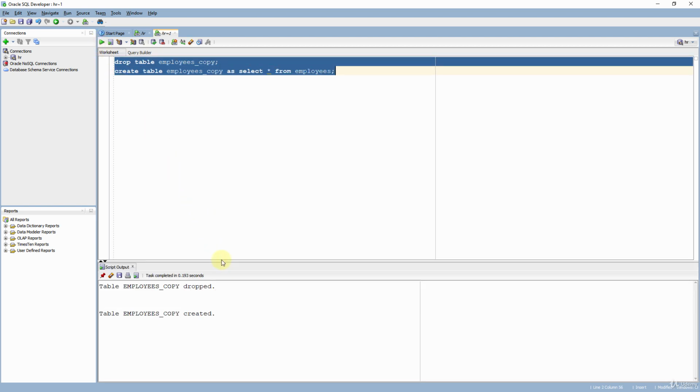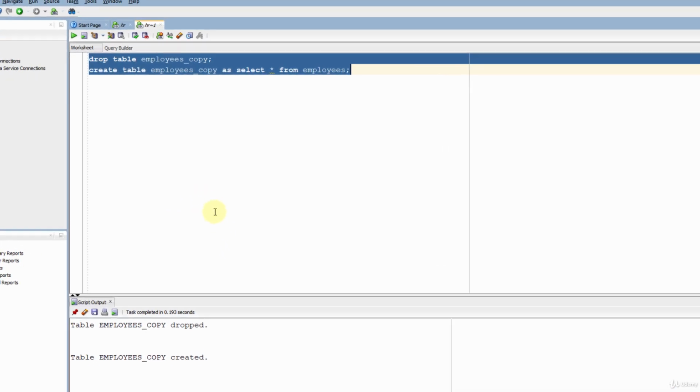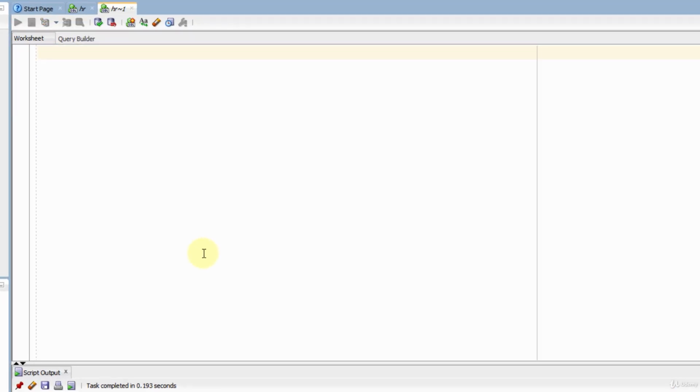Now, let's create a very simple sequence first. Create sequence, let's say employee ID sequence, and start with 207. I started with 207 because our last employee ID is 206. So I want that to start with the next value.